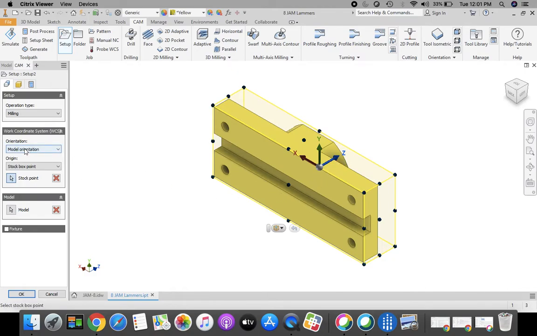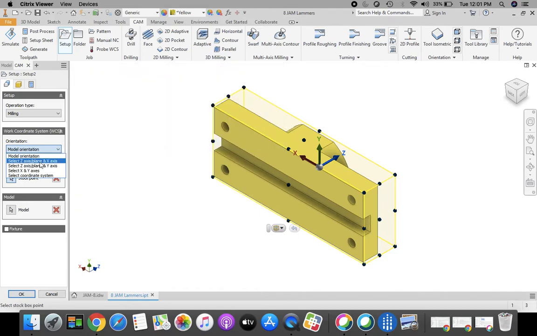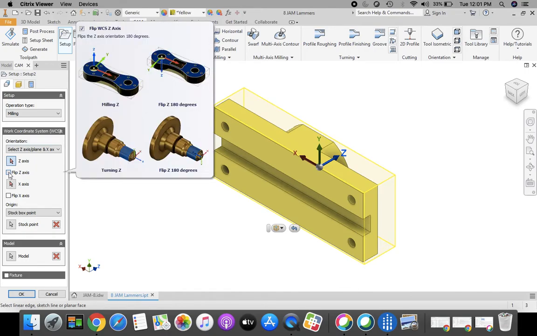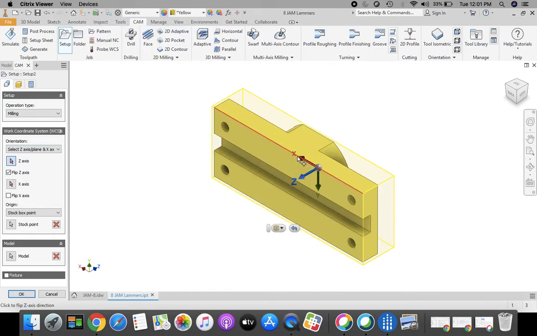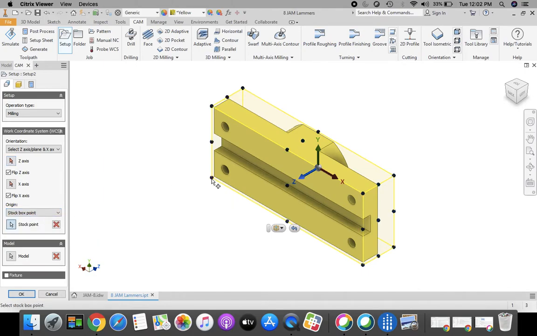So we're going to come over here to where it says Orientation. We want to select Z-axis plane and X-axis. We're going to flip the Z-axis. You see how that flips that around? And now we want to flip our X-axis as well. Okay, now we have our origin facing the right direction. Where it says stock box point, we're going to click this lower left hand corner in order to place it on that corner, and that reestablishes our origin. Okay?